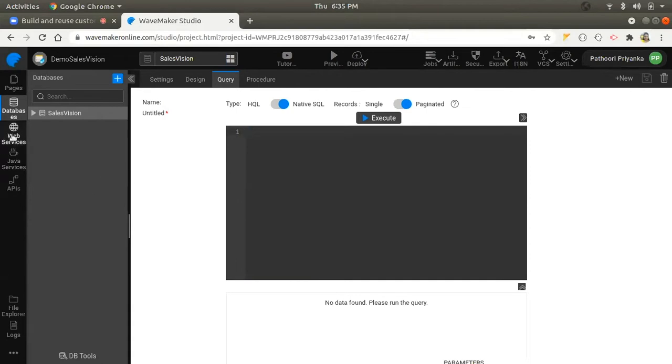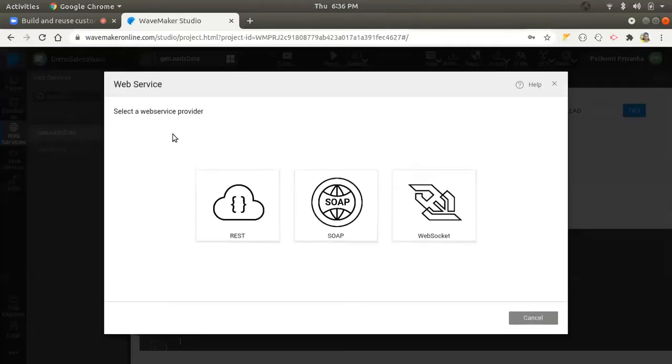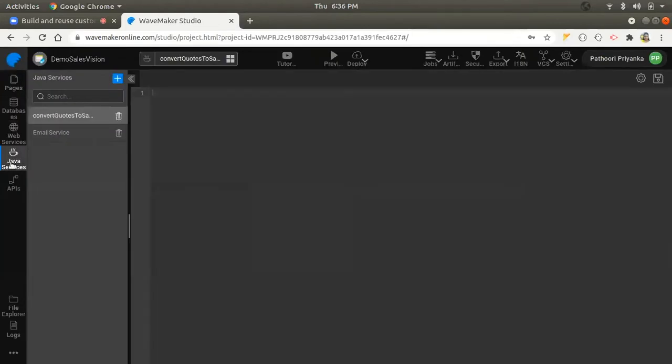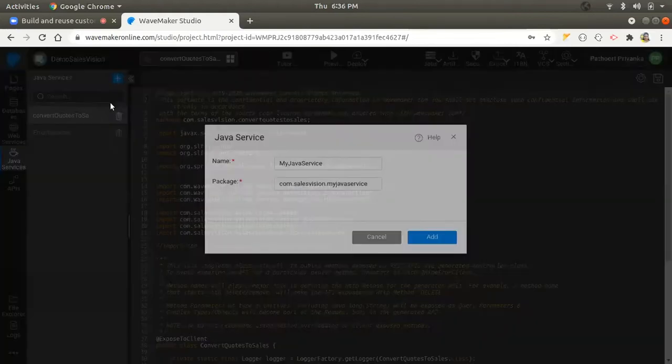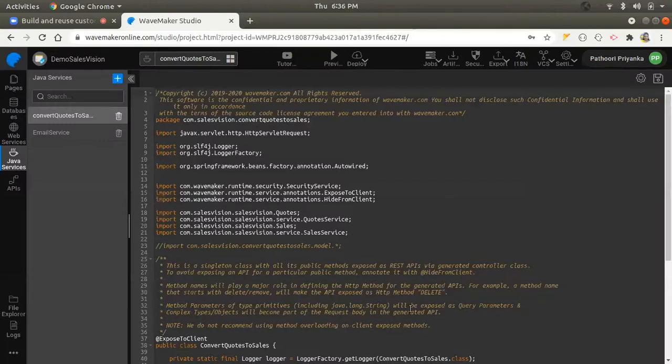The platform also supports importing of web services. So if you have any service like REST, SOAP or WebSocket, you can import them from this dialog. So if you want to write any custom business logic, you can do it by creating a Java service from this dialog, and you can add your business logic to the service.